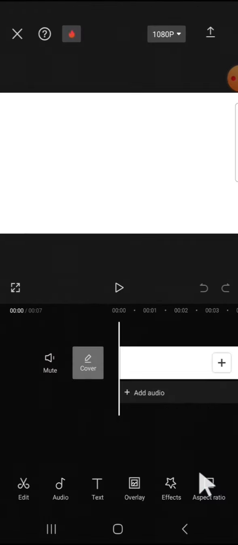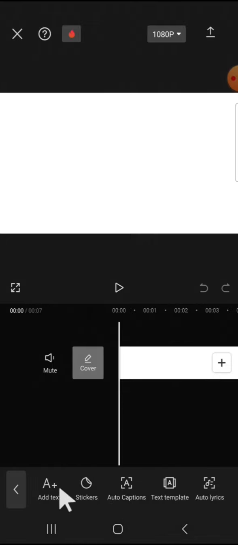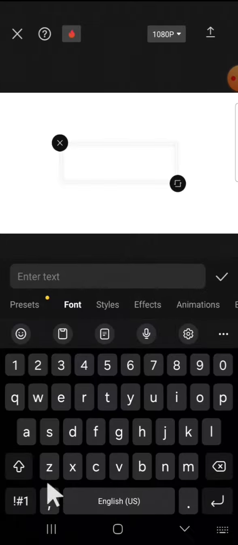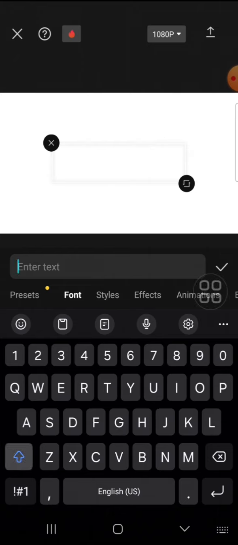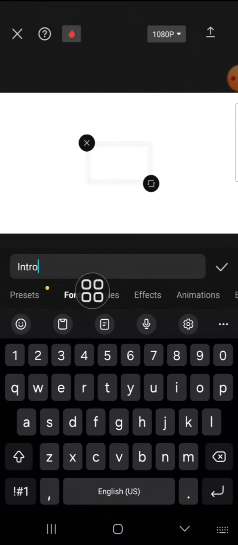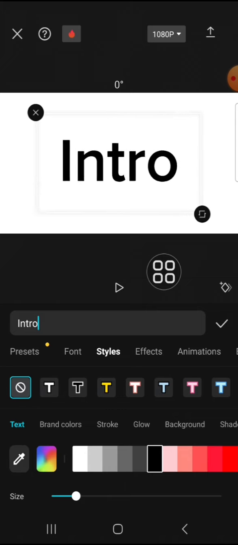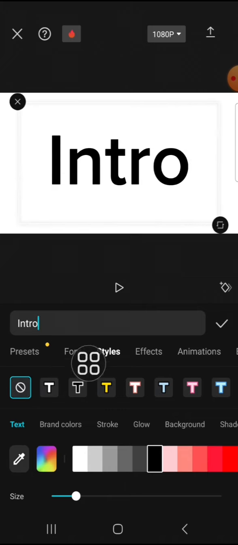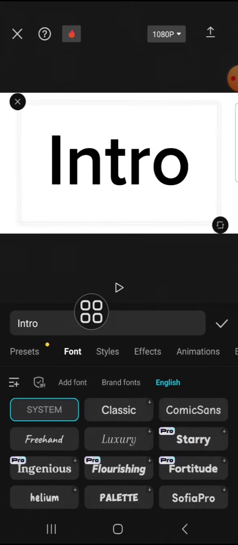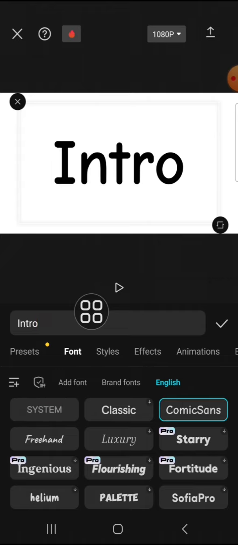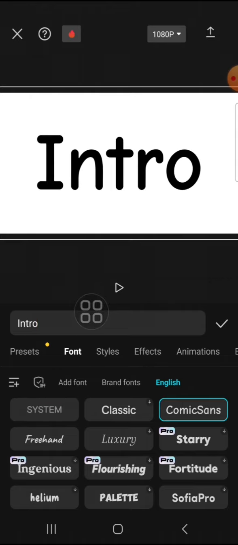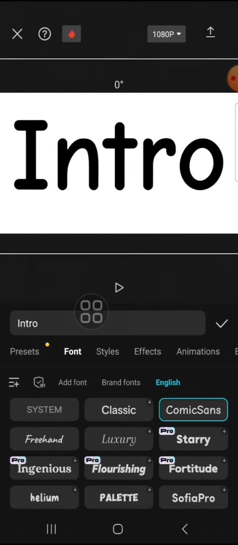Okay, and here we can add text. We can click on the text option and click on add text right here, and for example I'm going to type intro. Okay, and I'm going to change the color of the text. I'm going to go with black, and I'm going to change the font as well. I'm going to go with this one, and I'm going to zoom in like this.